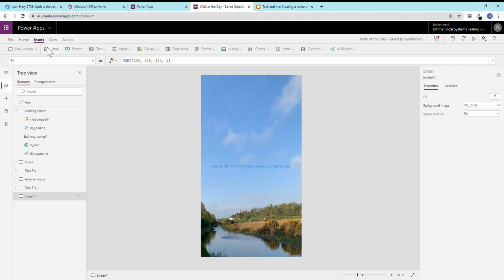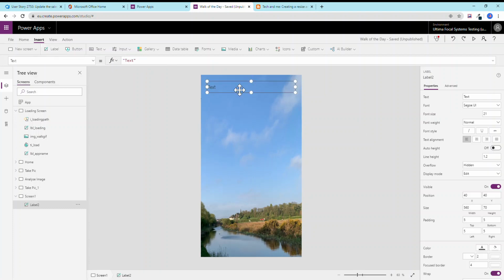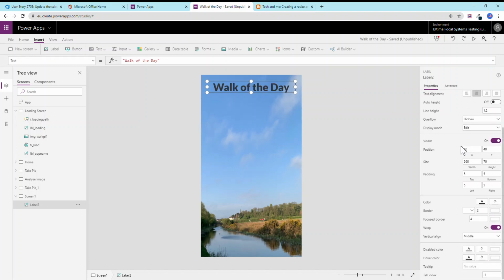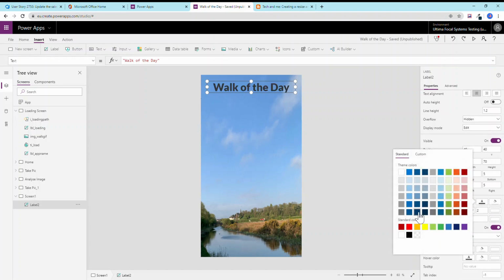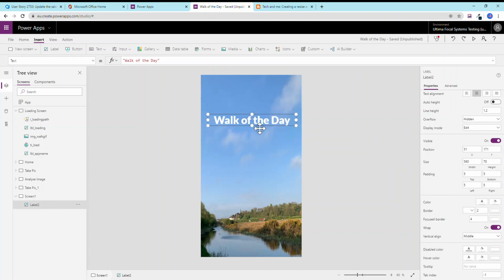Now let's add a label, and this is just the title of our app, so you don't really need to worry about this, but I'm just doing it so we can match up the one which I already made. So walk of the day, let's center that, let's make it bigger and change the font, and we want it to be white as well so we can see it nice and clearly.